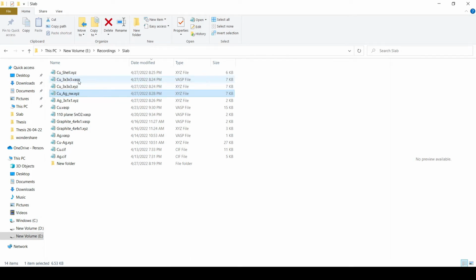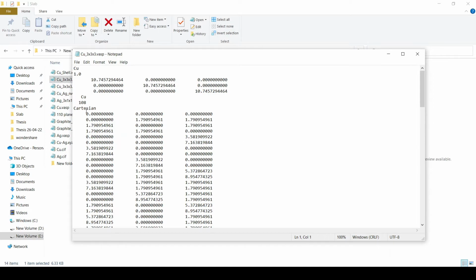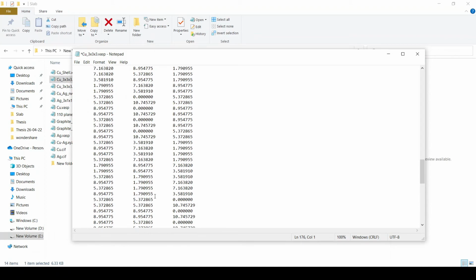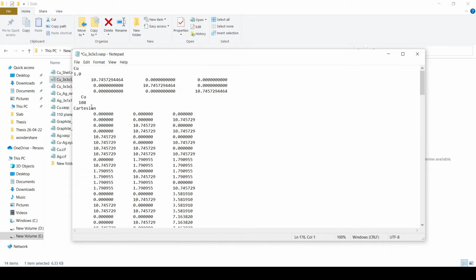open our VASP file that we have saved for Cu 3x3x3. Here we will select all of them, delete and paste the new coordinates. We have a total of 140 atoms of copper and Ag atoms were 27.